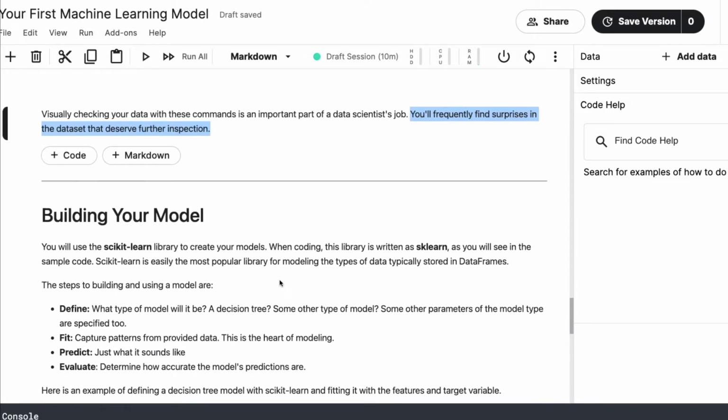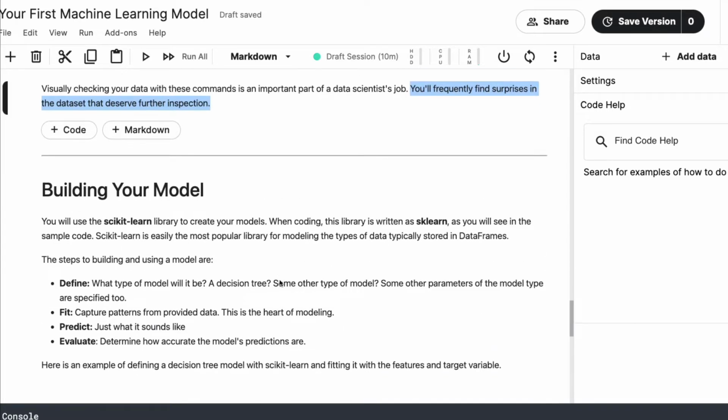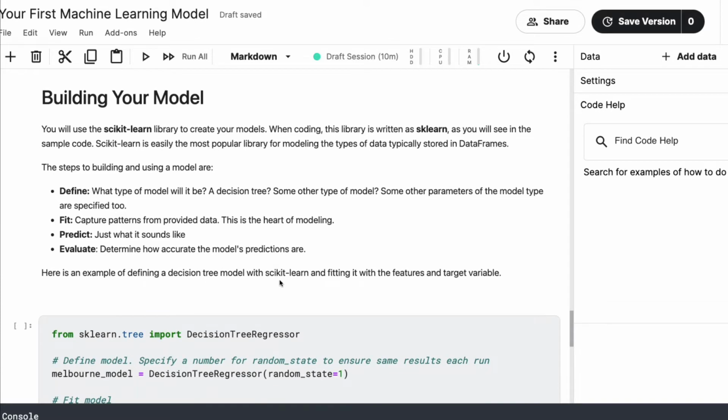So now that we are clear with our X and Y, our next step is to build the model. We are going to build a model.